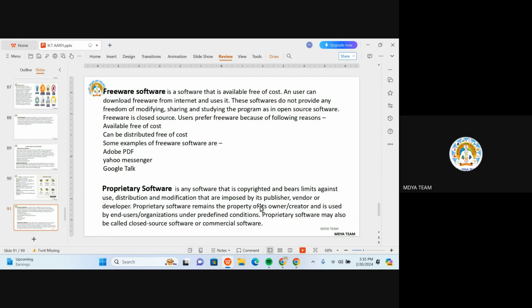So these are called proprietary software, which have copyright, which have some owner. You need permissions to use that software. That is called proprietary software. Proprietary software is also called closed source software or commercial software, because these are used commercially.